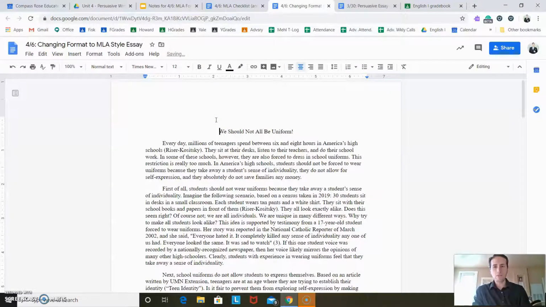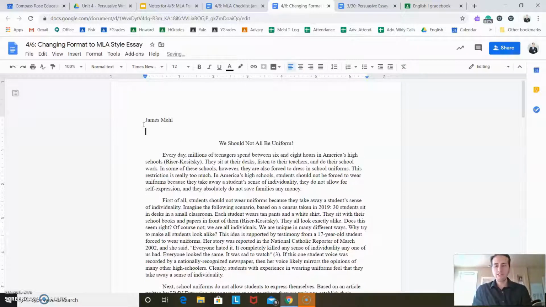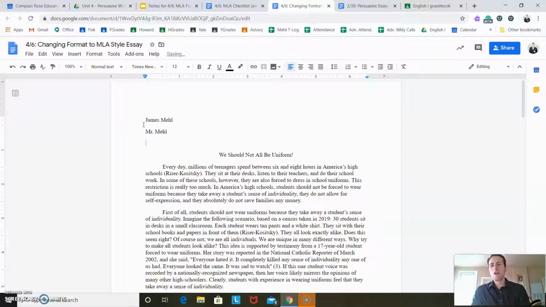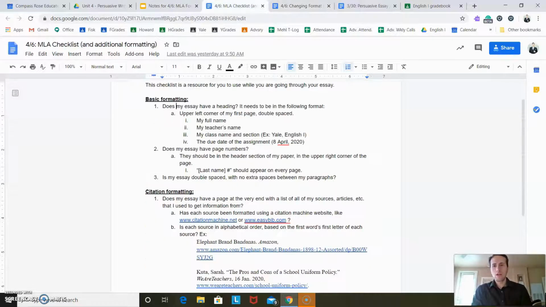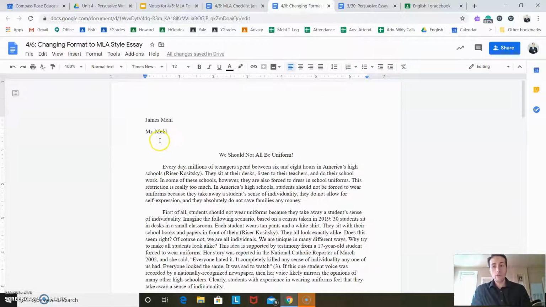So what we're going to do is press enter and skip this down. I'm going to make sure that this is aligned in the left corner, and I'm going to write my name, James Mel. On the second line, I'm going to write the name of the teacher that this is for. In this case, it's for me. Fancy that, right? Mr. Mel. The third line is going to be the name of the class that I'm in and the section. In this case, it's going to be English 1. If we had period numbers, it might be like period 5. If I were in Howard, I'd say Howard, English 1, Howard.